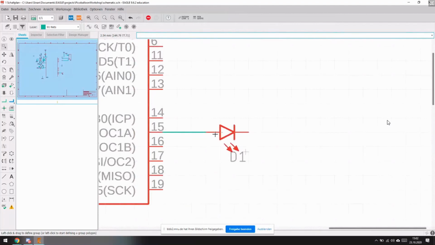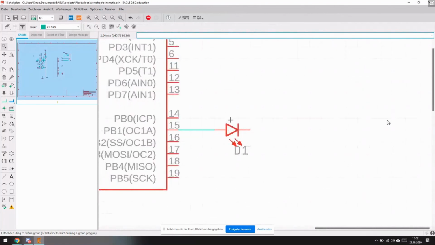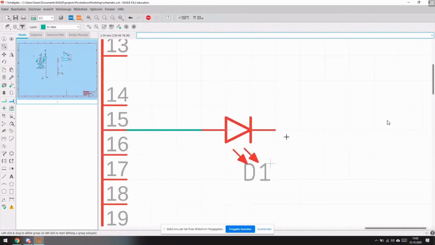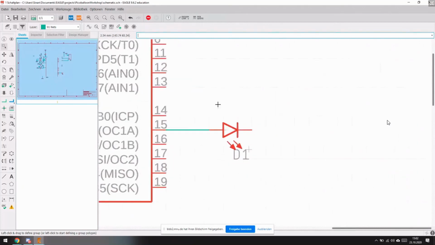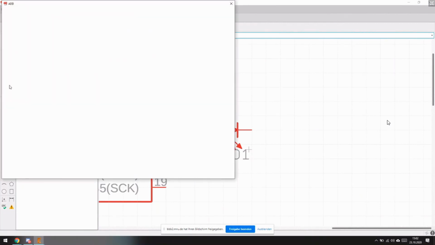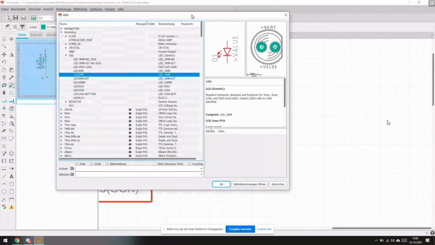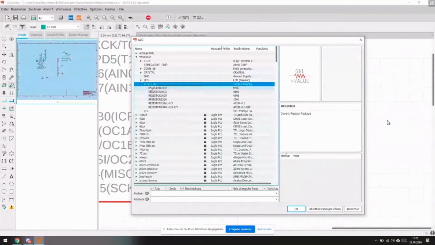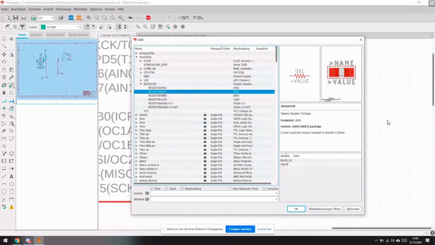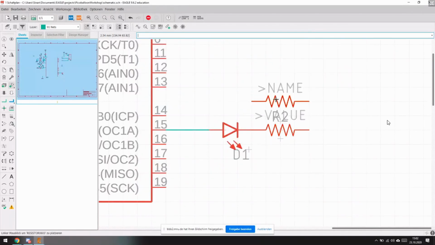The thing with diodes is that they have a current limit, so just a specific amount of current should flow through the diode, otherwise it would break. So to limit the current, we will place a resistor, because the resistor resists against the current. We will open the Add menu and choose this 0603 resistor. Press OK. Put it there.